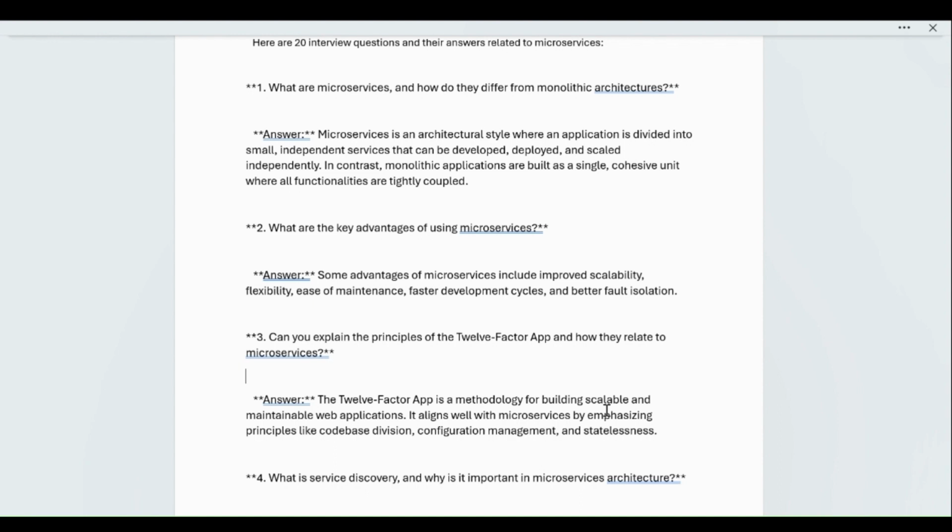First question we have: what are microservices and how do they differ from monolithic architecture? Microservices is an architectural style where an application is divided into small independent services that can be developed, deployed and scaled independently. In contrast, monolithic applications are built as a single cohesive unit where all functionality is tightly coupled.